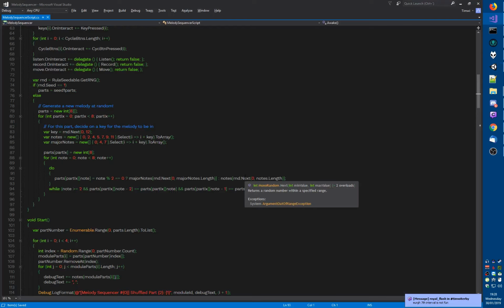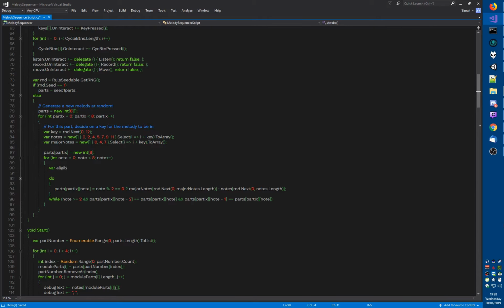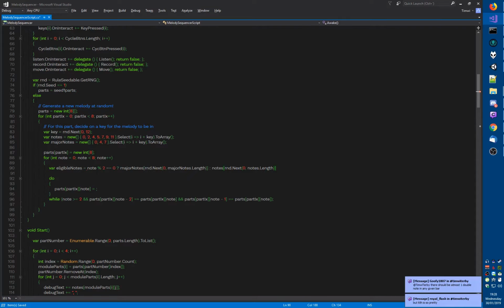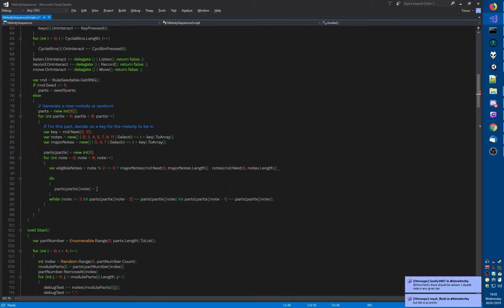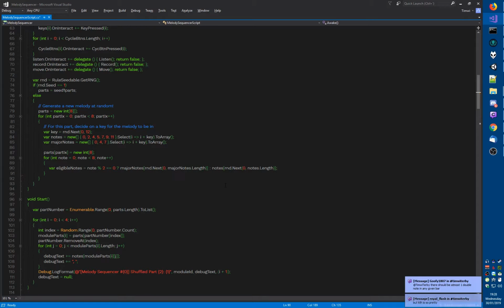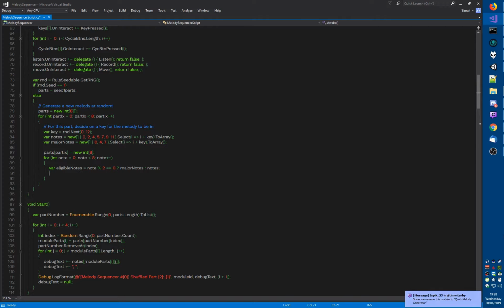Okay, so here's what I'm going to do. Instead of this do while loop, which is a bad idea anyway, what I'm going to do now is I'm going to construct a list of eligible notes, okay? And these may be the major notes and maybe the minor notes, right? But then, come on Visual Studio, right? So this is either the major notes or the minor notes. And this is now an int array.